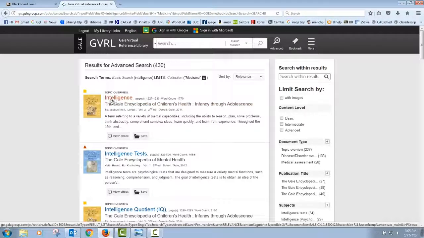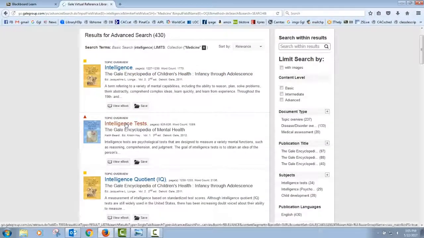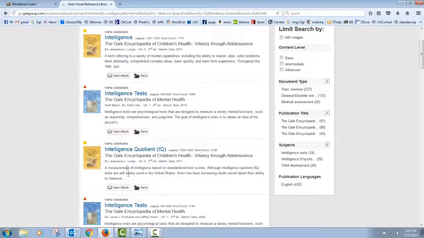Here we have the section on intelligence from the Gale Encyclopedia of Children's Health. Here's intelligence tests from the Gale Encyclopedia of Mental Health. That might be a really good one. Another one about intelligence tests. Sometimes there are different editions. This one is a 2012. This one's 2008, but they should have fairly similar information.